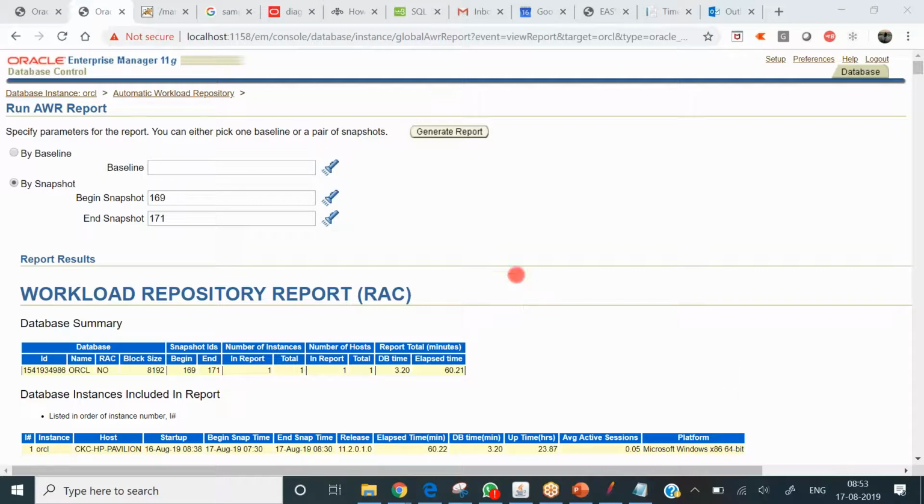Okay, so you can see on the screen, I've generated the AWR report for our current ongoing session. You might have observed how I enter the begin and end snapshot. You can see this database ID, database instance name, and whether it is a RAC or not. No, it's not a RAC. Then the report time. So we have already seen these sections. I'm just trying to correlate it with whatever we have understood.